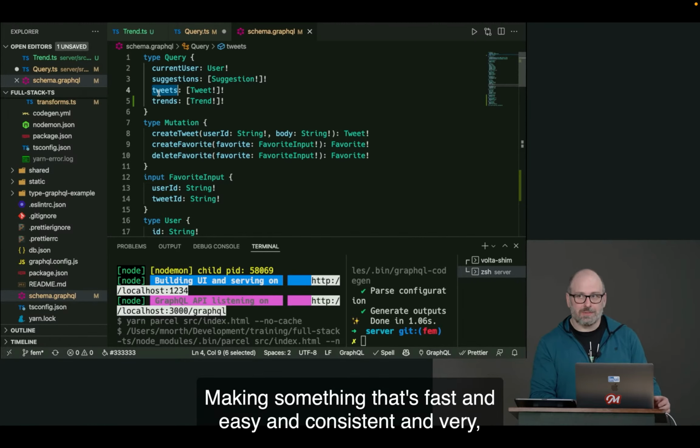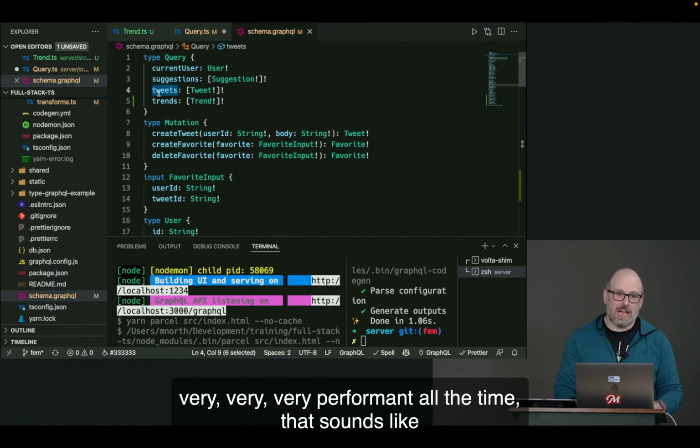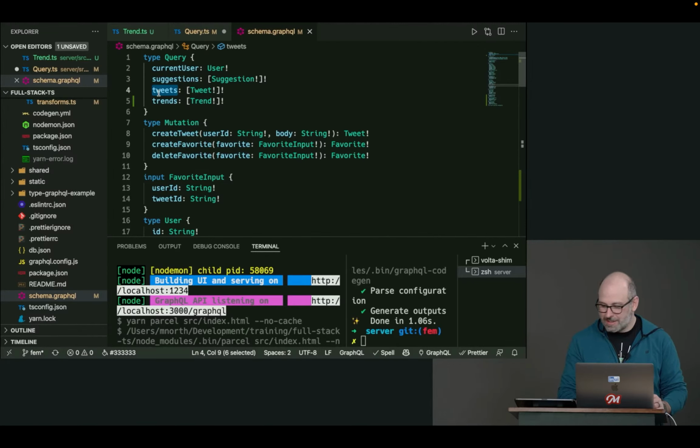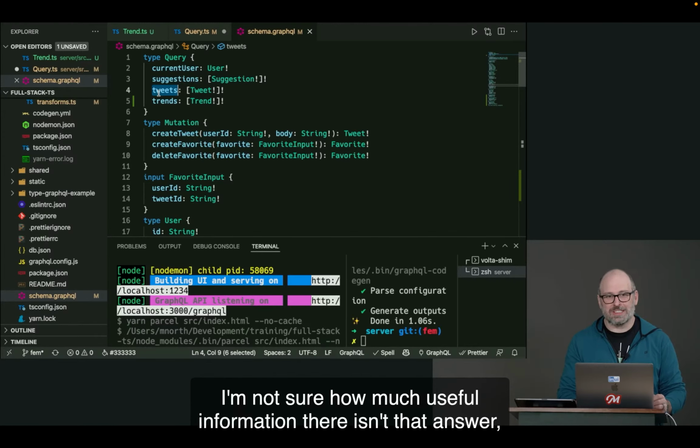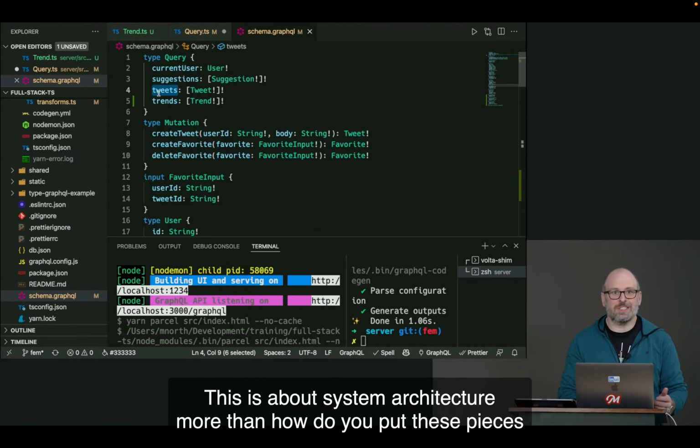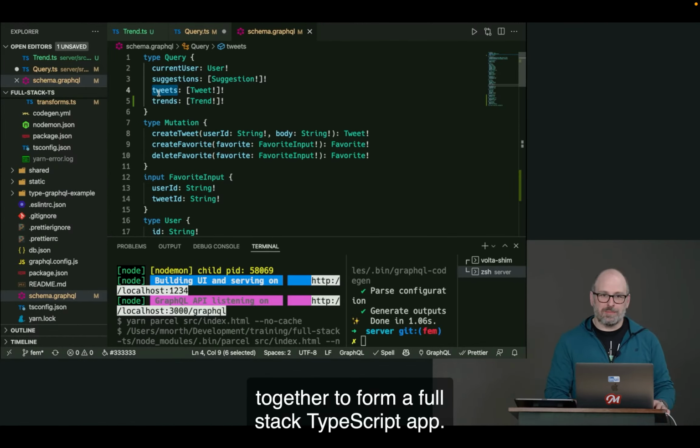So, making something that's fast and easy and consistent and very performant all the time, that sounds like a zero trade-off situation, and those generally do not exist. I'm not sure how much useful information there is in that answer, but it's kind of a gray area. This is about system architecture more than how you put these pieces together to form a full stack TypeScript app.